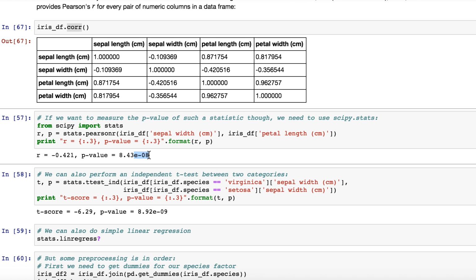Well, you probably remember from your stats class that a p-value is the measure of the likelihood, the probability of getting a value like that under the null hypothesis. Well, what's the null hypothesis? The null hypothesis is that these two things have no relationship with one another, but that they are normally distributed around some central mean.